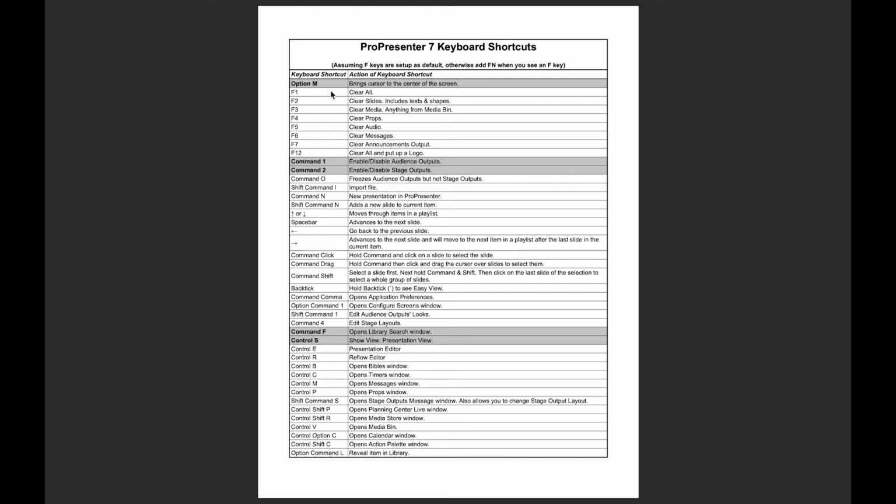So a couple of keyboard shortcuts to highlight within ProPresenter 7 would be Option M. This brings the cursor to the center of the screen. So if you can't find your cursor, it's a quick way to reveal where it is. Command 1 and Command 2. These will enable and disable the audience output or the stage output.